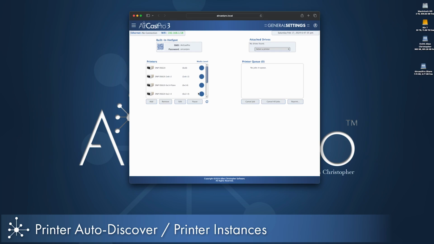Further to the right is the media level. In this case, I have a brand new media kit installed, so I have all my prints still left on the ribbon. And you see the solid blue circle. As you print, we've switched from the gauge to a sort of pie representation, so you'll start to see white space tick away within the circle as you use media.